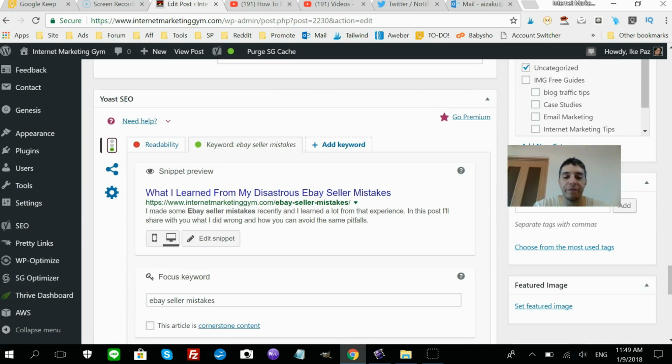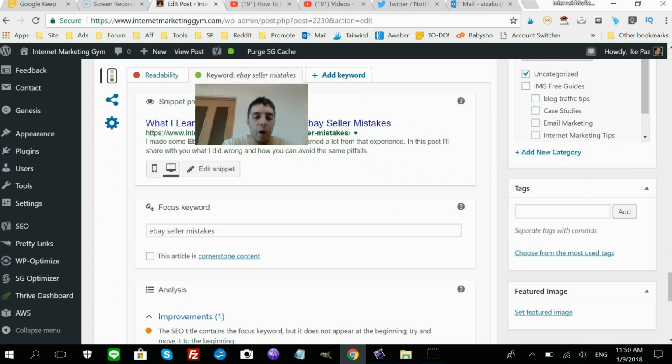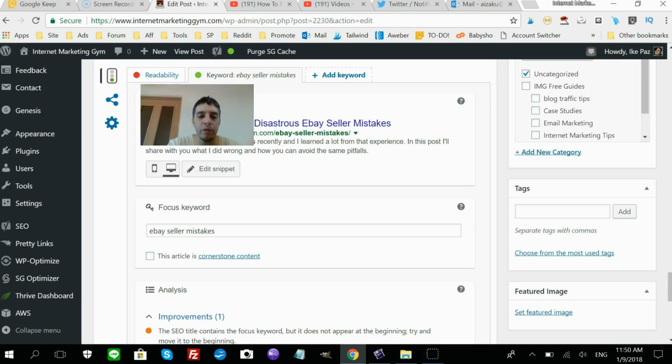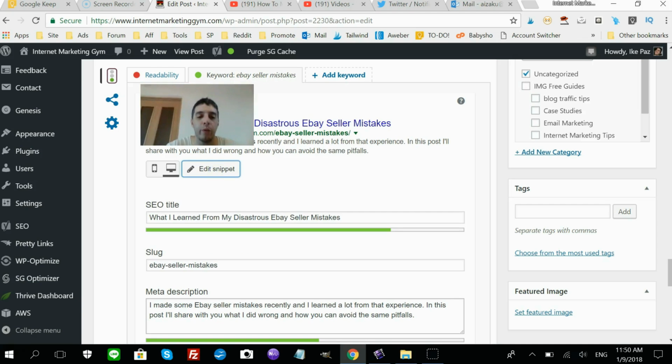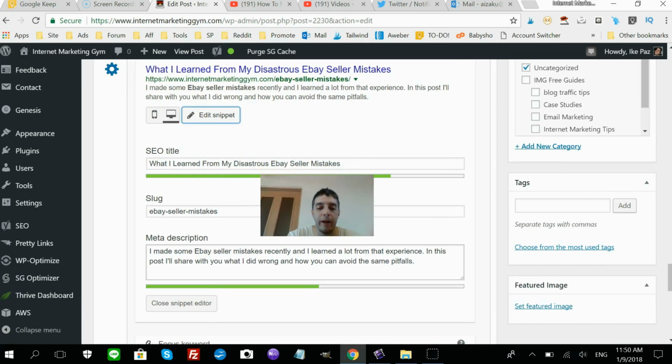Another thing, something that might be hidden to some. When you put in your keyword here, there's a little button that says Edit Snippet. You want to click that, and number one, put in your meta description with your keyword inside of it, maybe in the first sentence. As you can see, I wrote, "I made some eBay seller mistakes recently, and I learned..." The point is, my keyword eBay seller mistakes is towards the top of this little meta description.